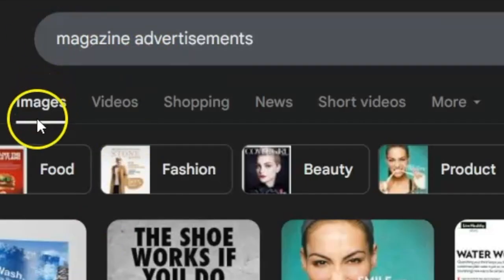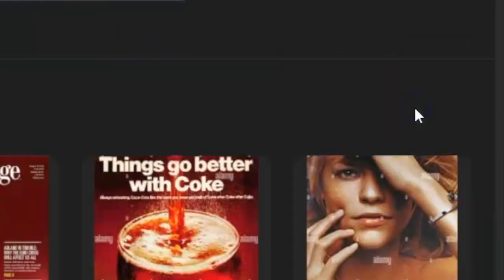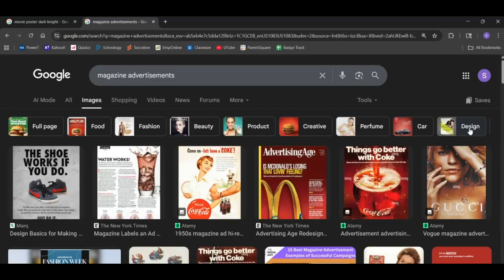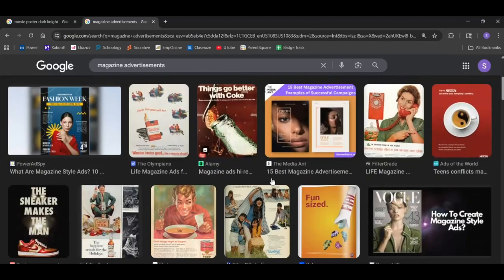Remember, type the words in, then click on images. No matter what you're looking for, click on tools, size, and large. You always want the biggest one you can get. And then just scroll through and find one that has a person's face.